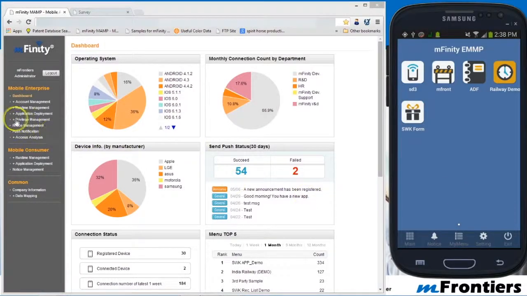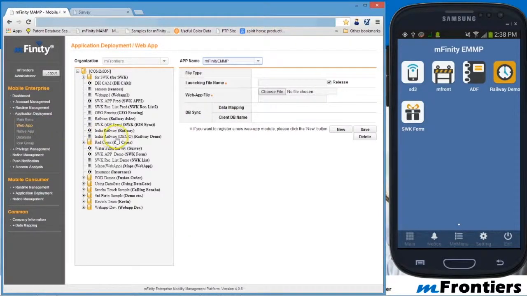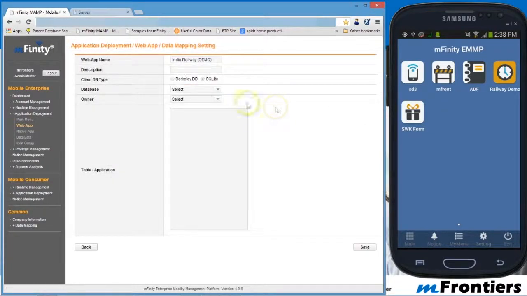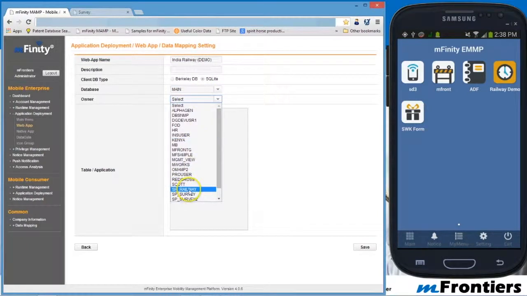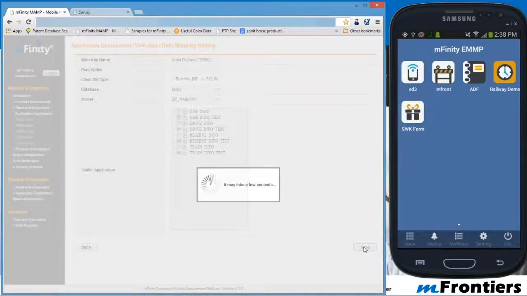To do so, let's go into the administrative console and click on Application Deployment. I will click on Web App and then find the India Railway demo. I will then set mapping. And all I do is select the database, the owner of the database, and the tables for which I want mobile access. I will now save. Now this process of mapping between the host and mobile databases is often quite complex.